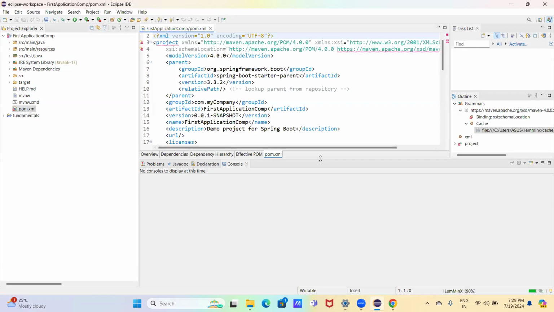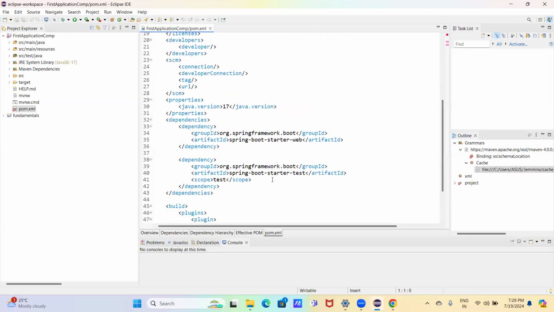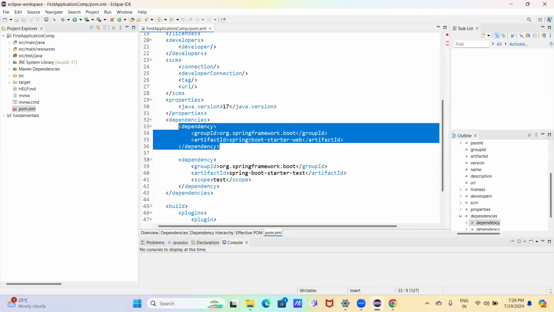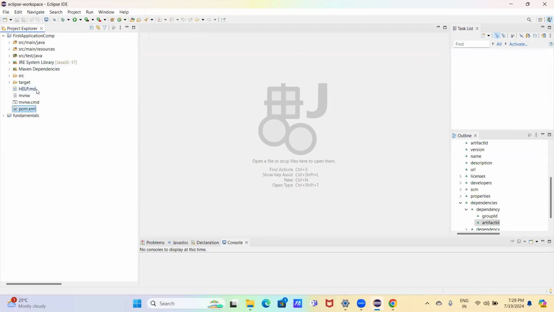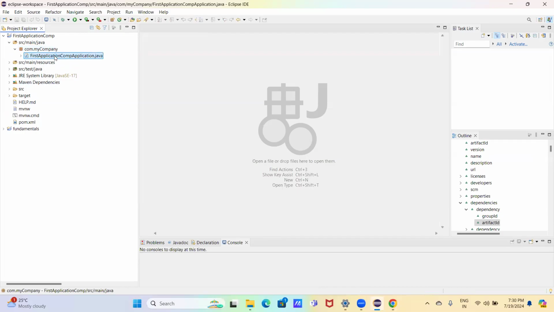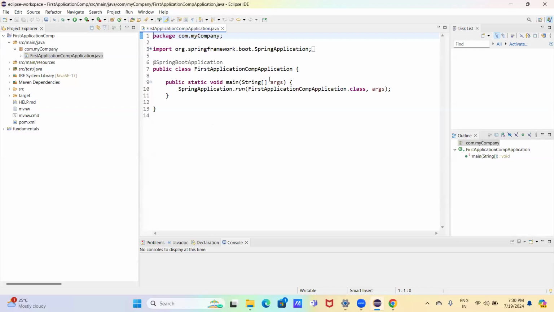We already added one dependency, as you know, and that dependency is Spring Web, that is spring-boot-starter-web dependency. It has group ID and artifact ID, right? We will see it one by one, and our Java version is 17. Here, our package will get created, and we will get one class, the first application class, the company application. We will click on this, and here we can see that the entry point of our application comes.